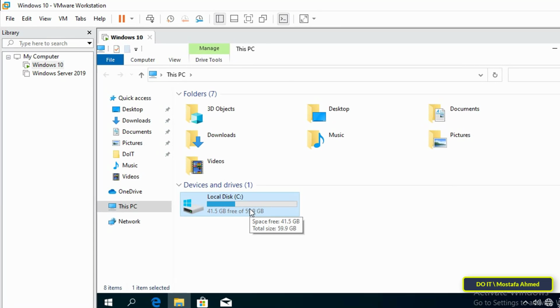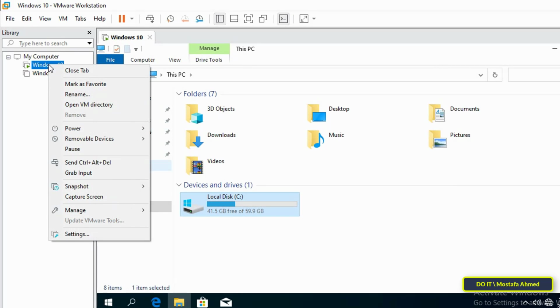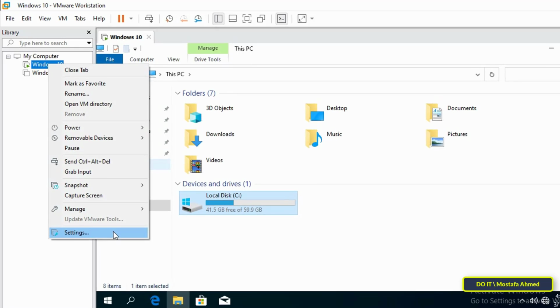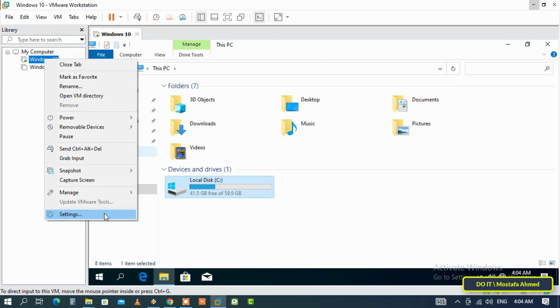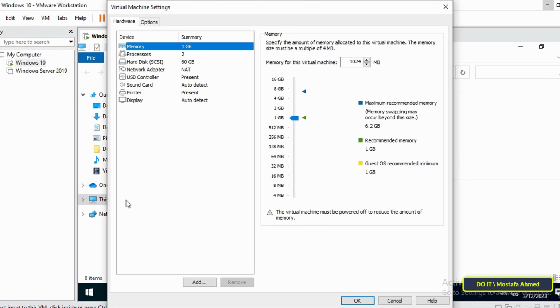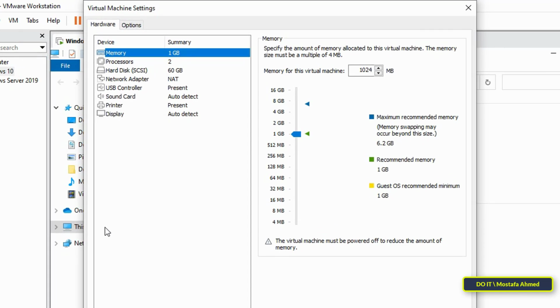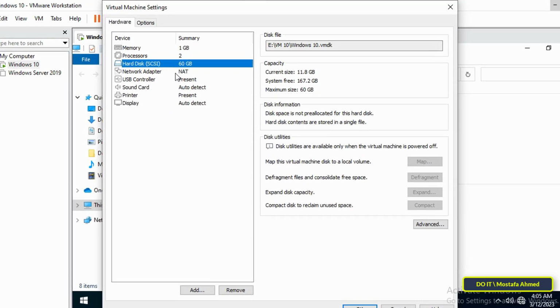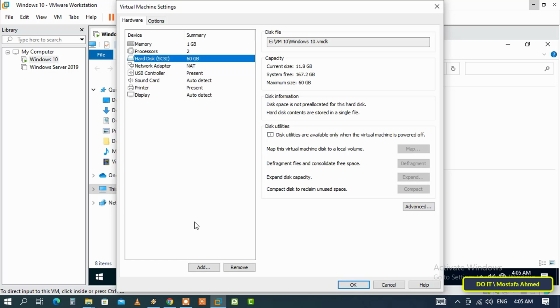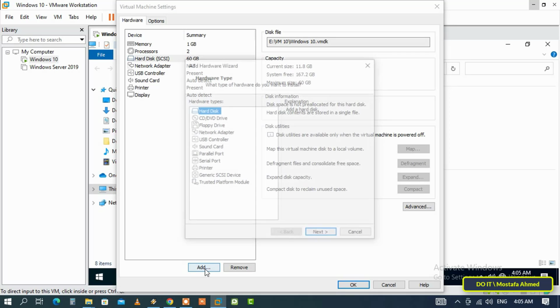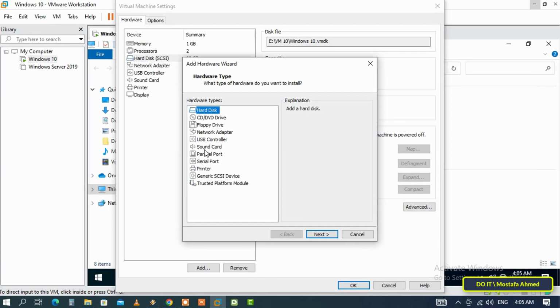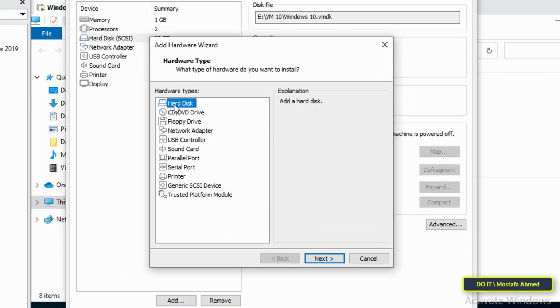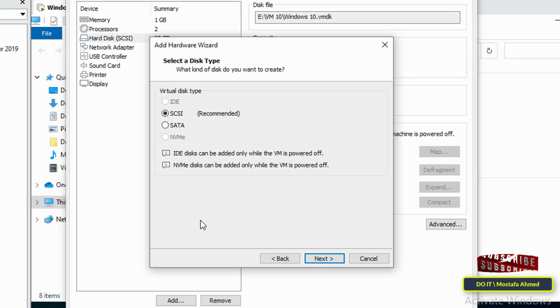To add a hard disk, right-click on the virtual machine name, and from the menu, click on Settings. After opening Virtual Machine Settings, in the Hardware tab, you will find all components or devices connected to the virtual machine. There is one hard disk here of 60 GB. To add any new device, click the Add button. Select Hard Disk from the available devices to add, and click the Next button to continue.